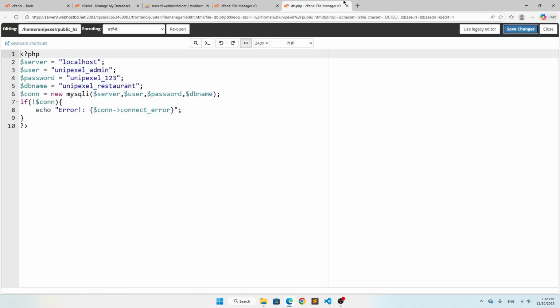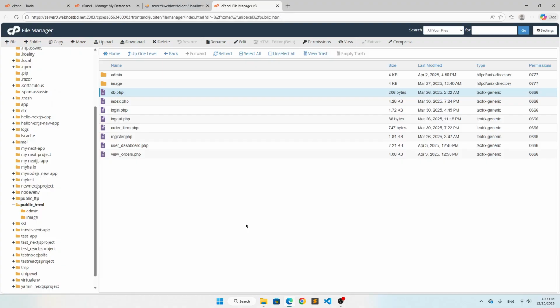So that's it, guys. I have shown you how you can host your PHP project on cPanel. So I have shown you the database process also. How you can add your existing database to the cPanel.